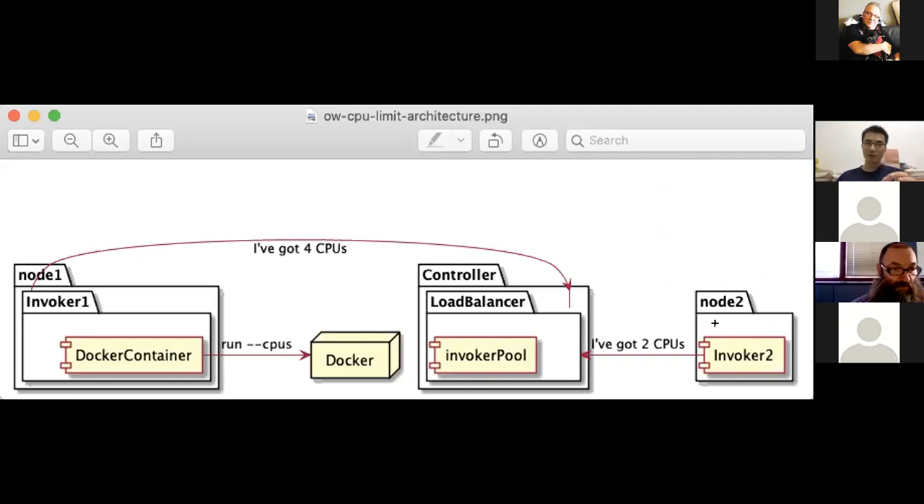For simplicity, I just use CPUs as the CPU thread number of that node. So if node 2's invoker is registered, it will just send its runtime CPU thread numbers to the load balancer. How to explain? When an invoker is registered to the controller, to the load balancer, it will just upload its runtime CPU thread numbers.